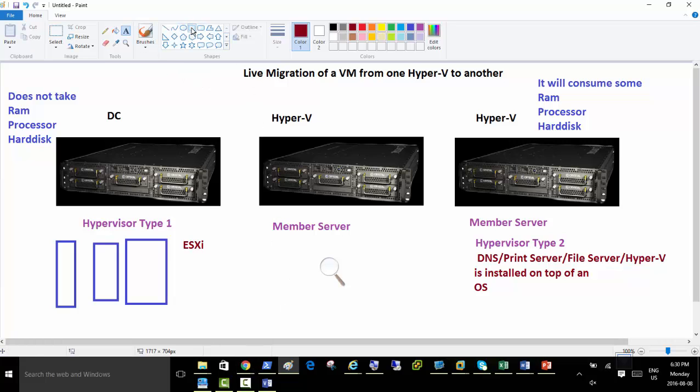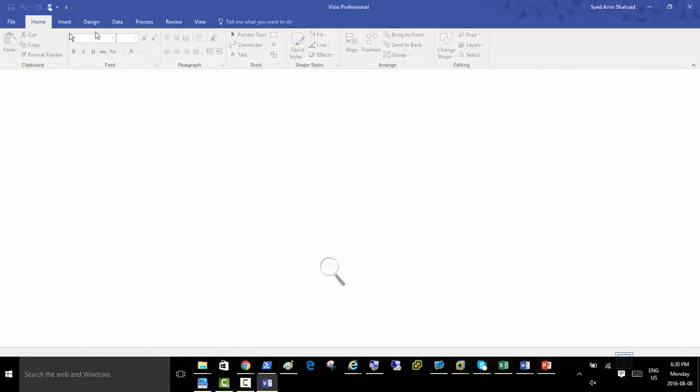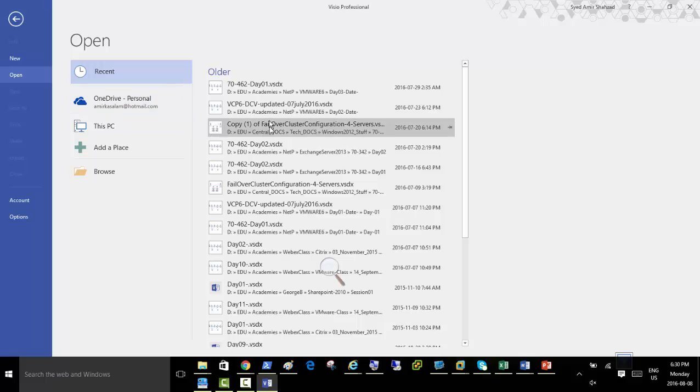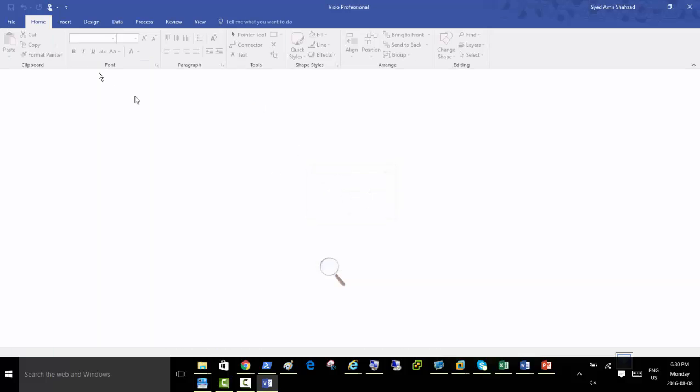So for that, if you have a virtual machine here, like not like this. So if you have a virtual machine, okay, seriously, what happened to my diagrams here? Oh, file not found.